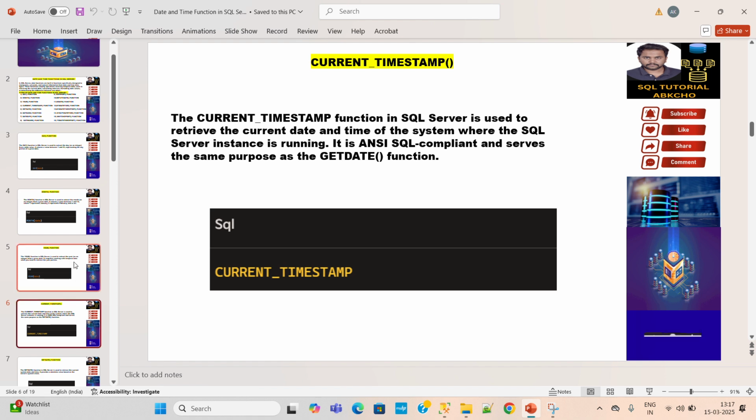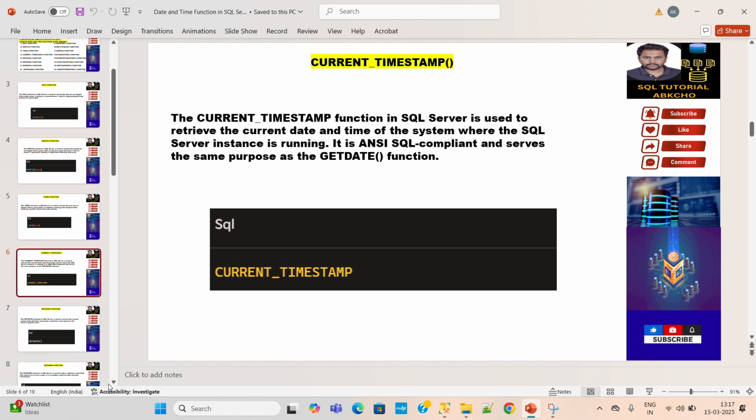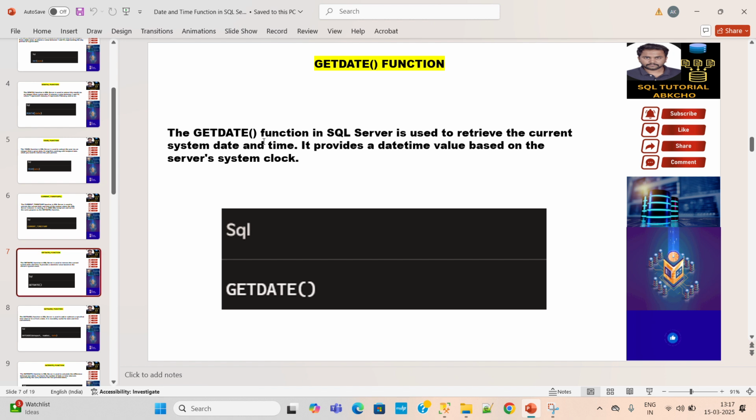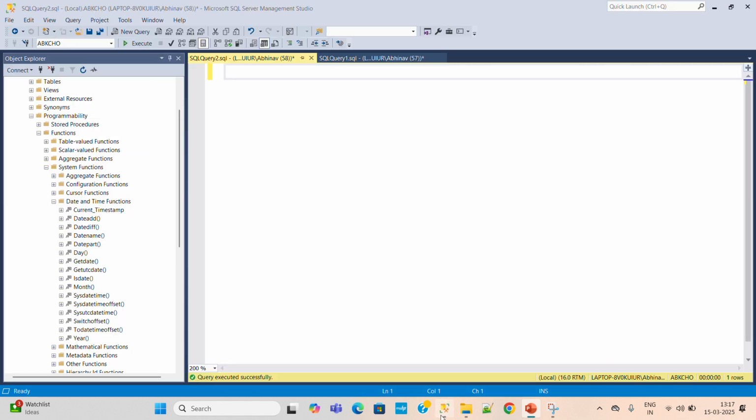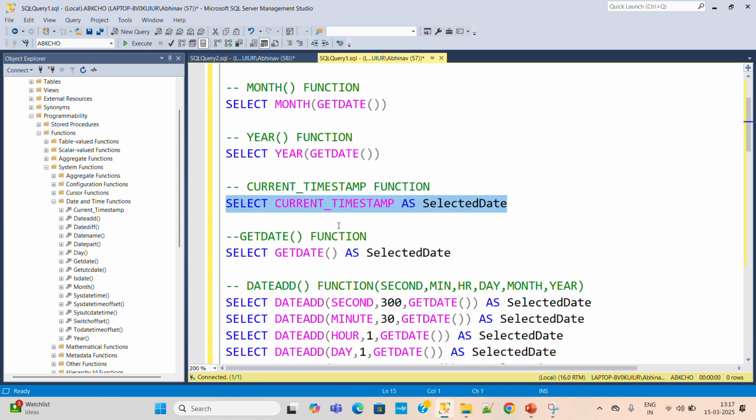So what we have next after the current timestamp, we have the GETDATE function. Okay, so the GETDATE function in SQL Server is used to retrieve the current system date and time. Similarly to current timestamp, we are getting here also the current system date and time. Whichever system I am using, that date and time it will provide. It provides a datetime value based on the server's system clock. Means whatever the server system clock is, that timestamp GETDATE is providing. Okay. So now let's try this also once so that we will get a clear idea on this.